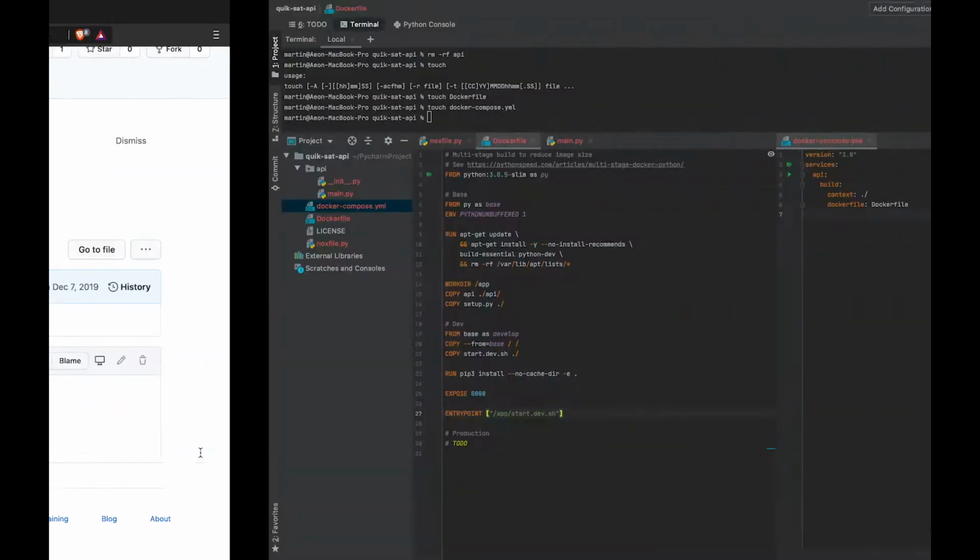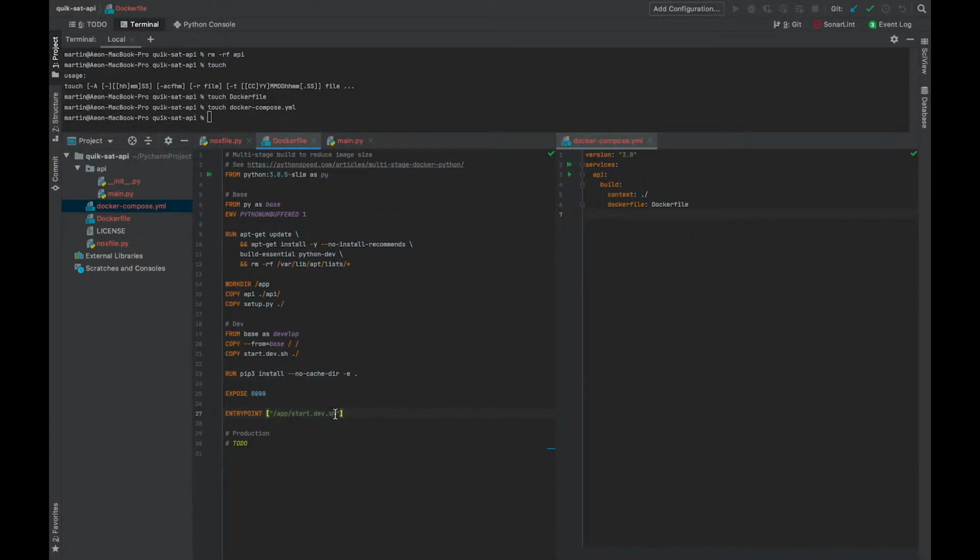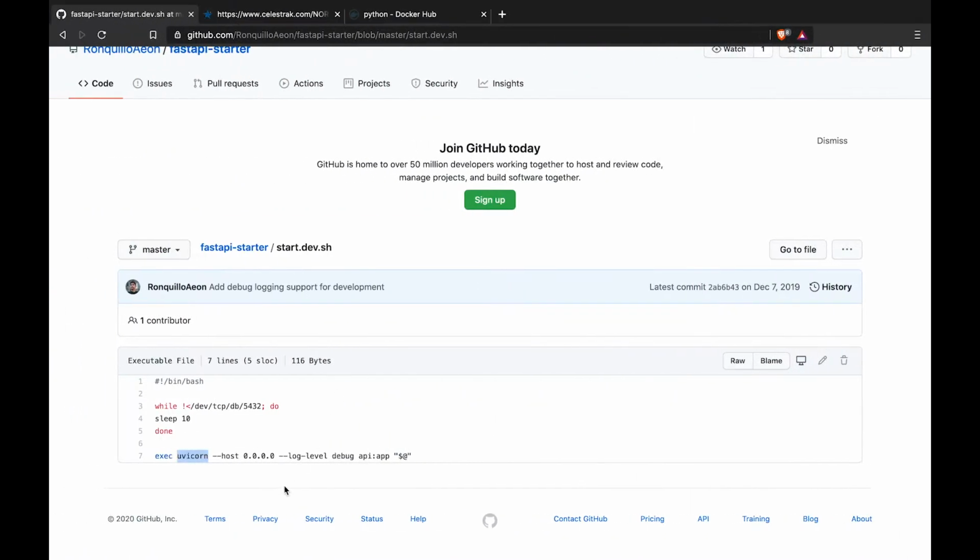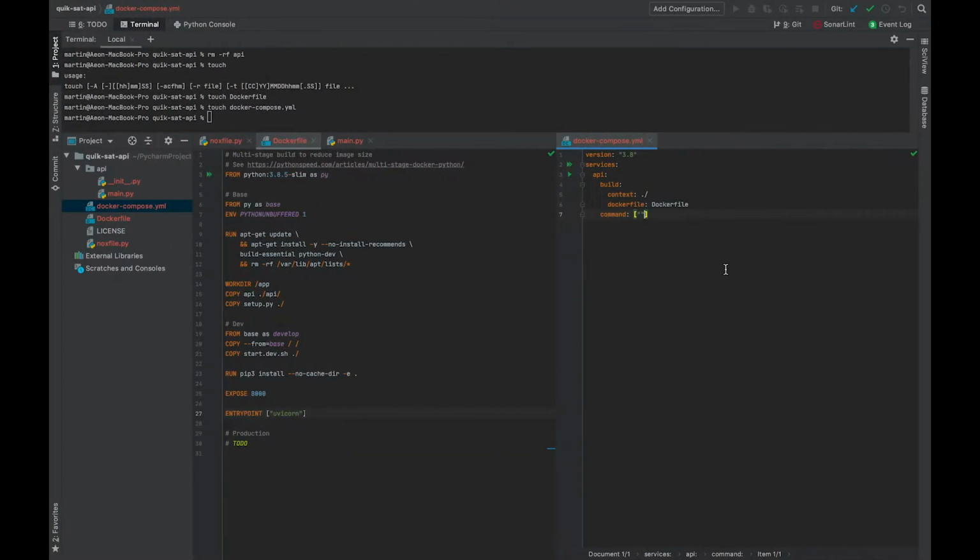We can have Uvicorn be the entry point. And then over here, commands are passed into Uvicorn. So we'll take all of that, we'll put it over here, command, like so. And I'm pretty sure we can actually set log level using an environment variable. Let's just do that for now. If it doesn't work, we'll change it up.